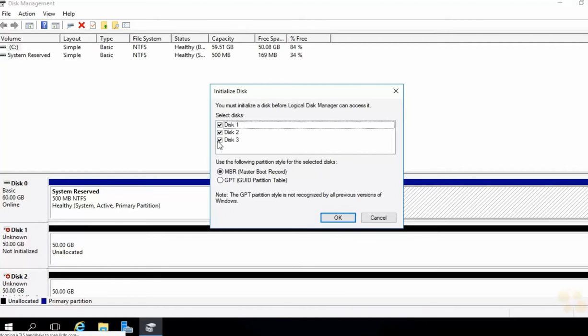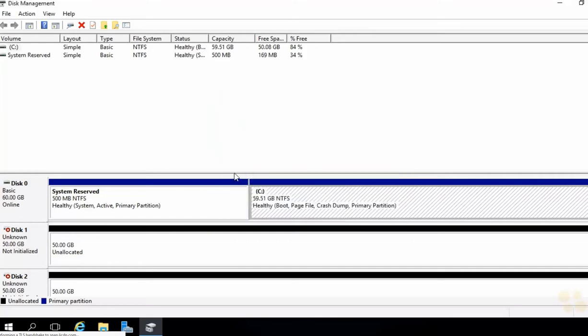Again, we have 3 of them here. By default, it's going to choose MBR. We're going to choose GPT, and let's just choose disk 1. I'll show you how we can initialize the other 2 again using PowerShell. So we'll initialize that first disk here, and while it's going on, let's get some room to work with.